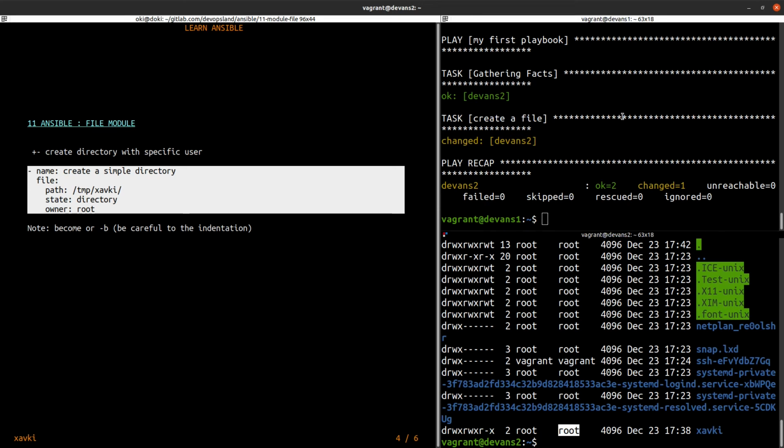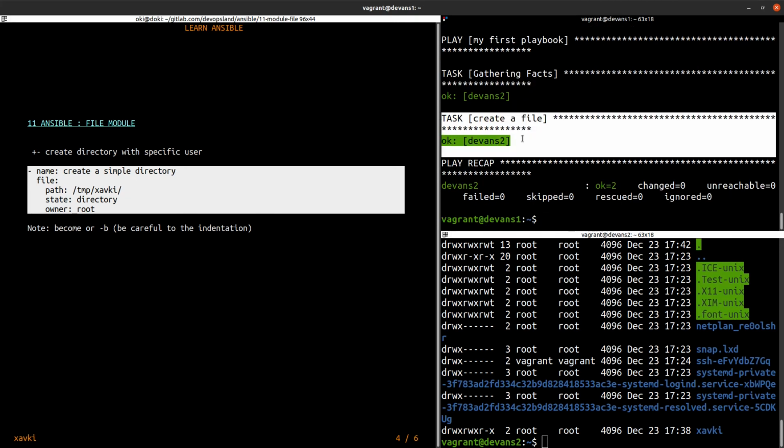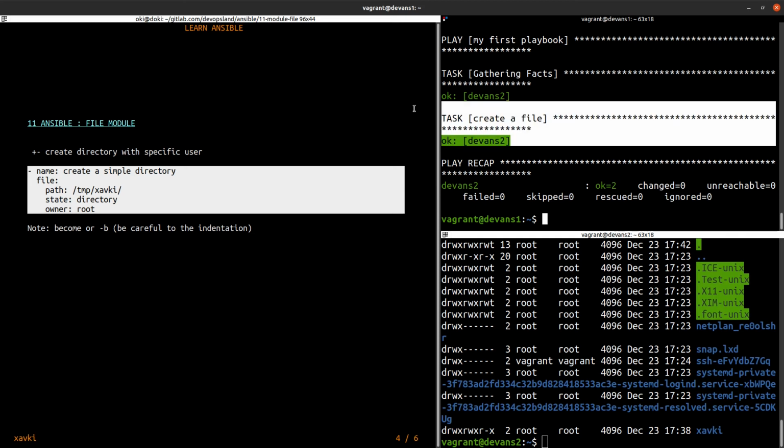In our case, we have a changed status on this task because we have changed the group of this directory. If you run again, you can see we have OK and not changed, because Ansible uses idempotency. Idempotency means Ansible checks if it needs to make some change, and if the task has already been done, Ansible does nothing and simply says OK and not changed.